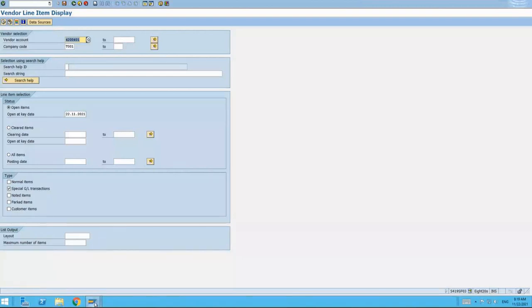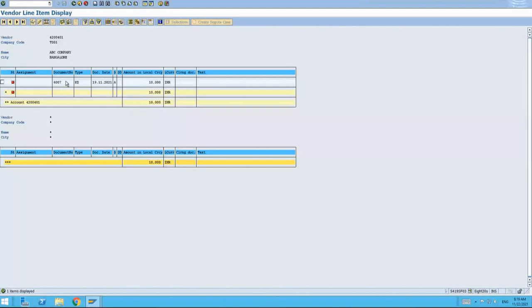So I wanted to show you how you can differentiate the normal GL and the special GL. So what I did is that I've just unchecked this normal GL and I just put this. When you select only a special GL, that is only the down payment ones, only those transactions would come and not the regular ones. So that's the reason when I clicked on this, you're able to see only the down payment which I've done and not the normal business transaction.